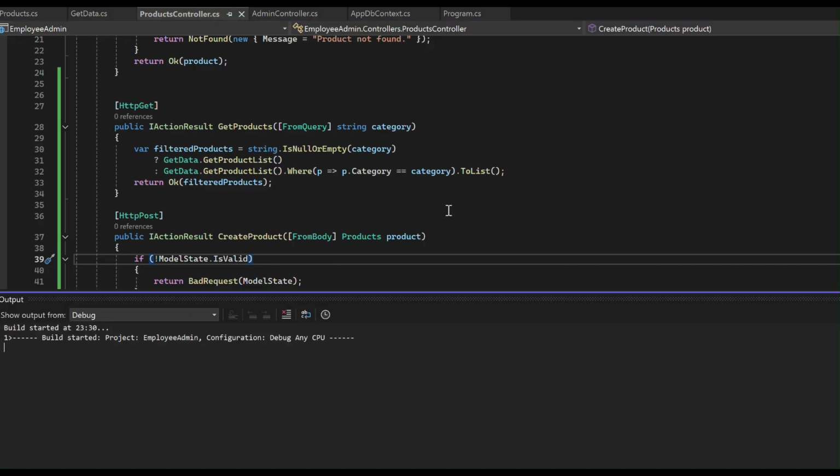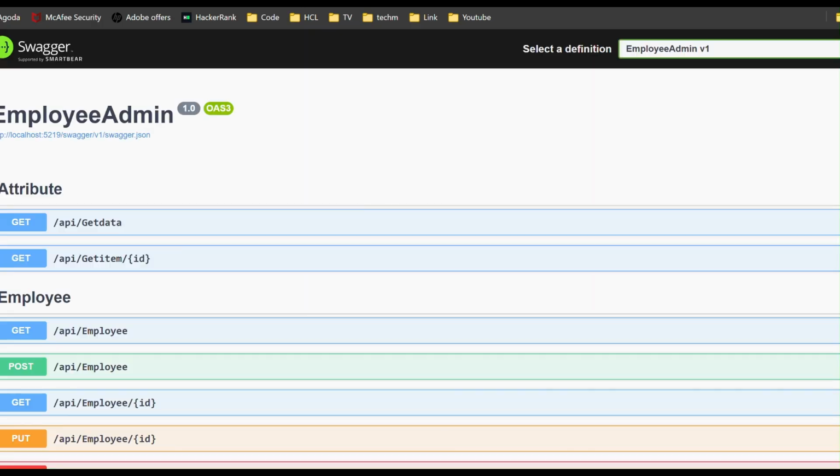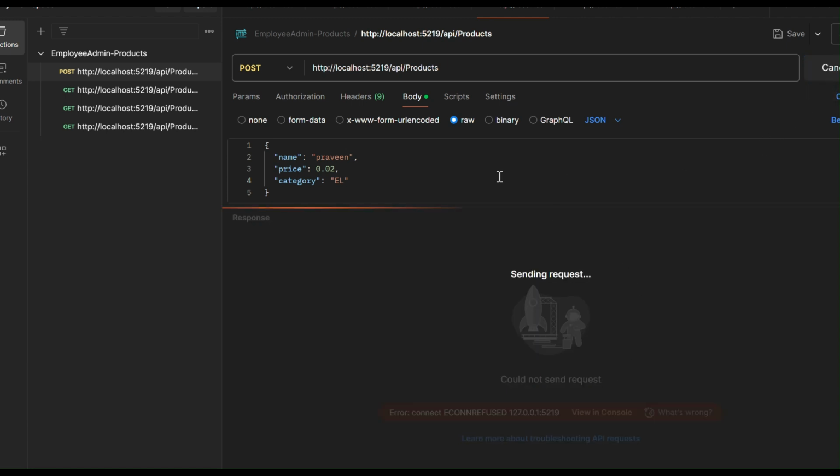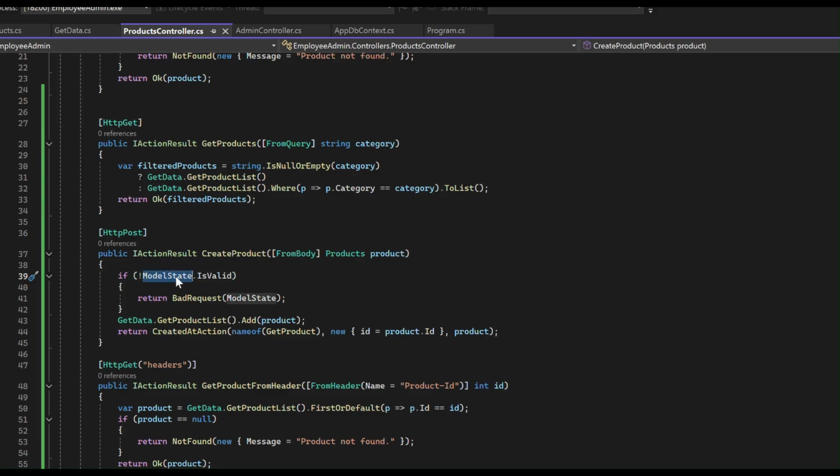let's run first. Okay, it's running. Now if you click on send, you can see here it's showing the product field is required, and it's saying the following id is this. So this is how we can handle model binding errors. For that, this is a default validation we can use, ModelState.IsValid.